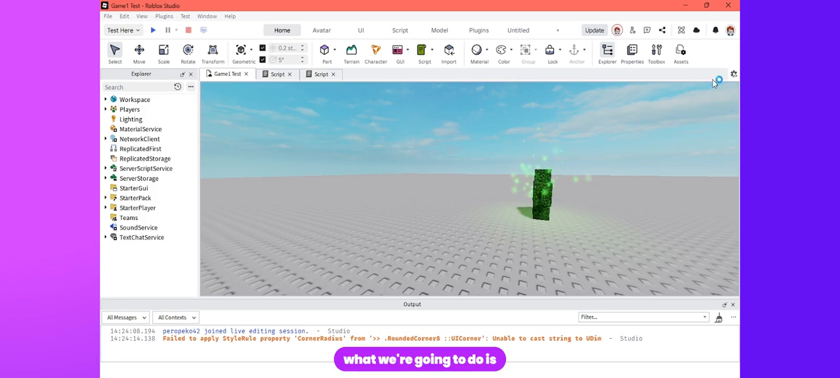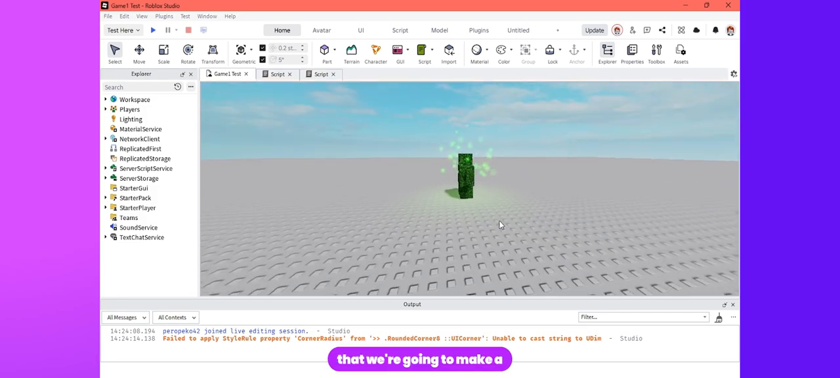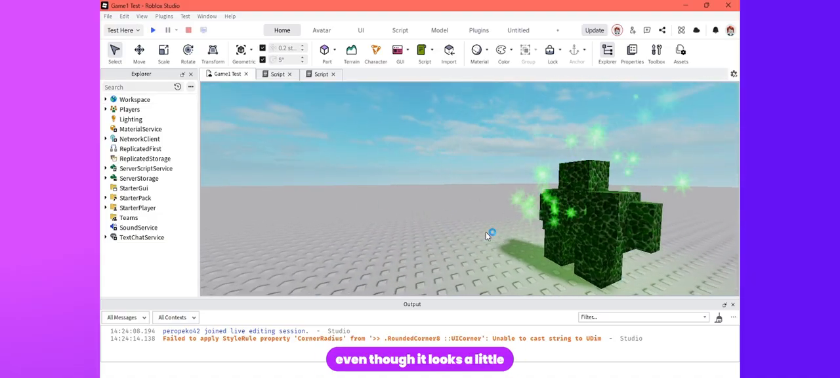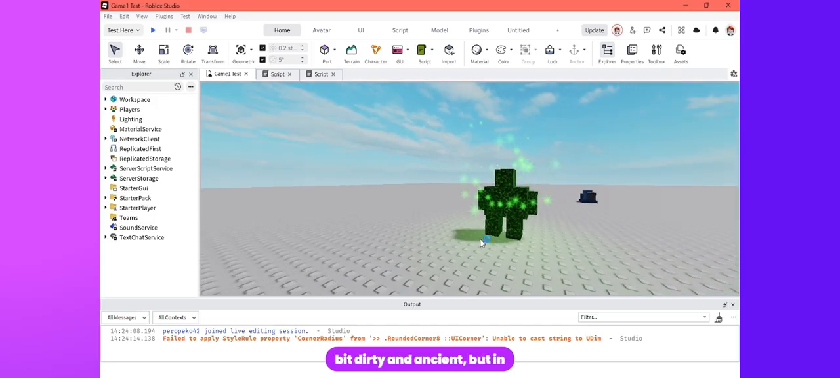In this lecture, what we're gonna do is make a zombie boss like this one. Even though it looks a little bit dirty and ancient, this zombie doesn't contain any functionality, because for simplicity's sake I have added only the rules for attacking on it, and it explodes and disappears when its HP decreases.